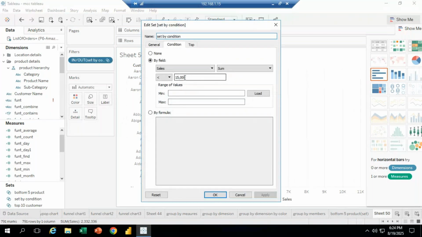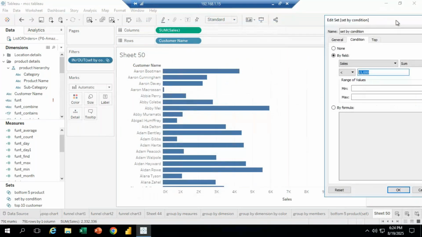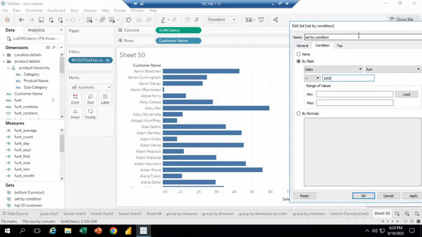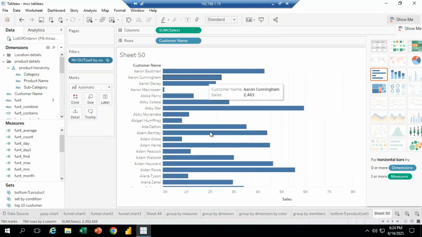Edit set. See now, less than 10,000. Apply. Okay. Now see the chart is changing the information. Like this we can see the information.